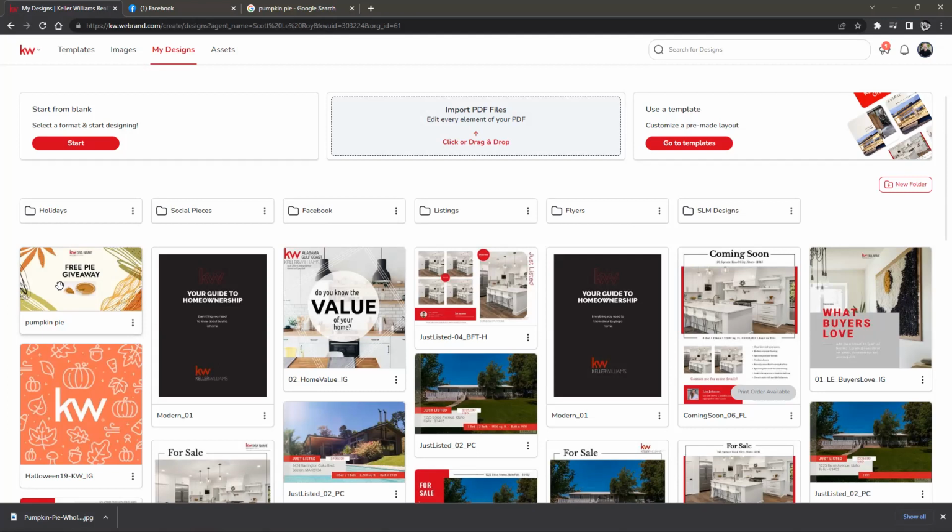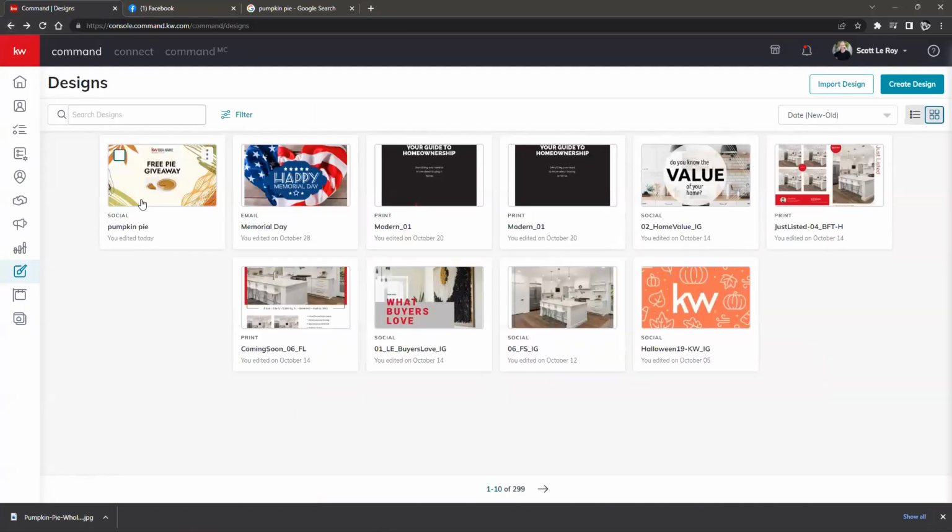It really depends on the quality of the PDF as well. So if you have a really grainy, low quality PDF, it may only appear as one solid image as opposed to different layers. So getting back over here to the KW Command site.